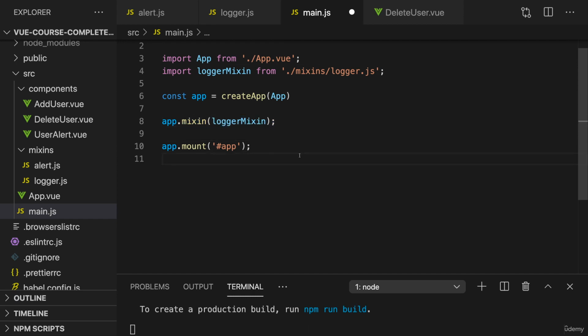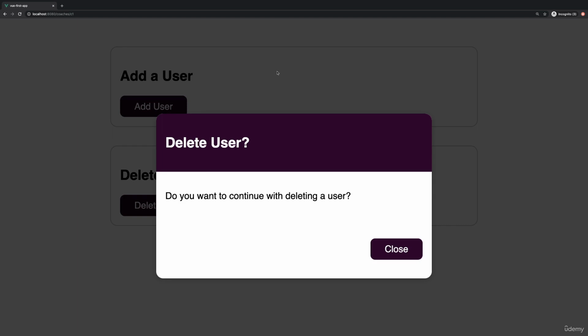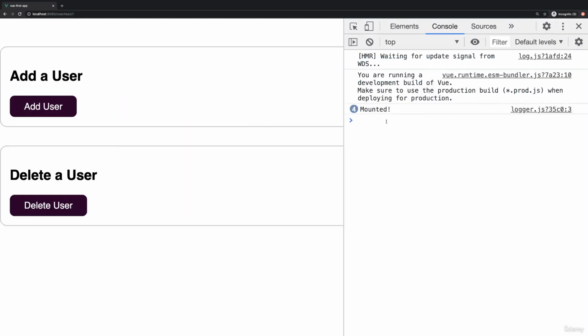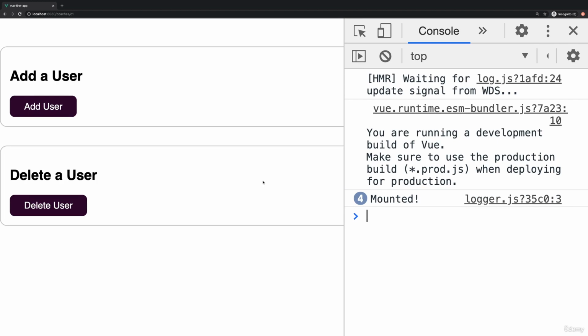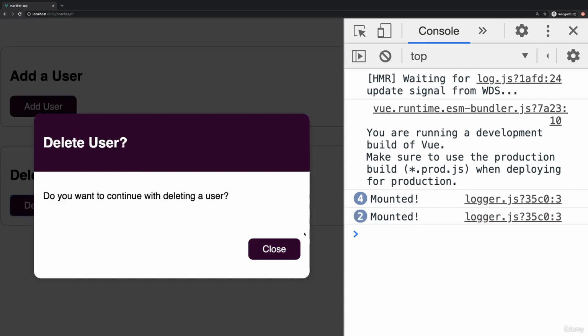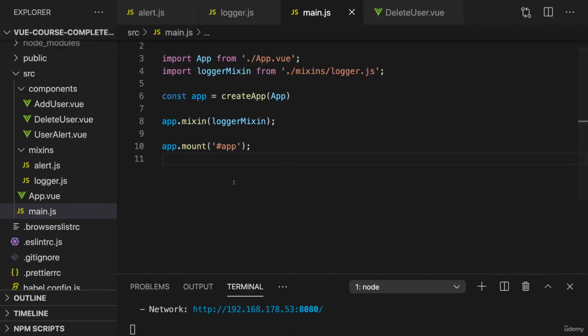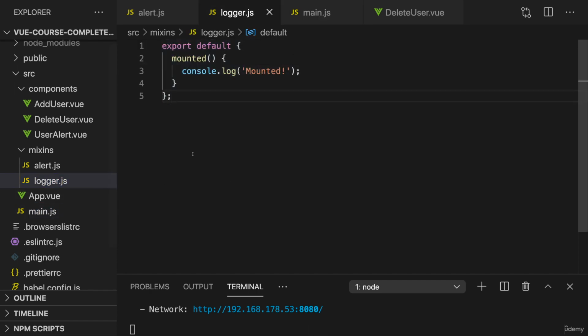Now this registers it as a global mixin, and if we now save that, I get my alert here, of course still, but we also now see mounted in the developer tools. And we see that whenever a component is mounted to the screen, so for example, whenever we open a dialog. And these are global mixins. As I said, probably a very limited use case or a limited number of use cases where they can be useful, but still something to be aware of in case you have some functionality that should be added to every component in your application.